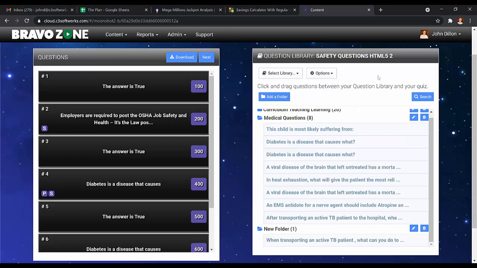Well, that's it. Just a quick overview of how to create a library from scratch and how to use the library once you've created it.